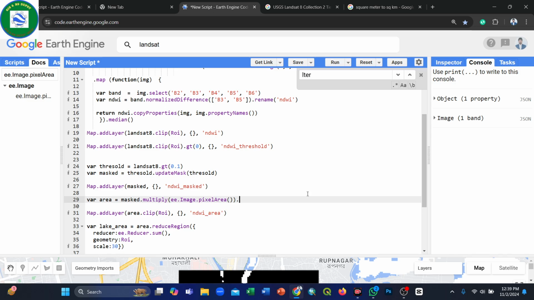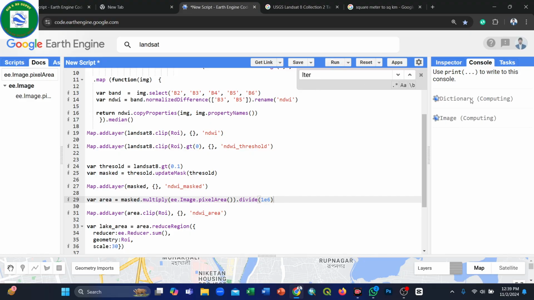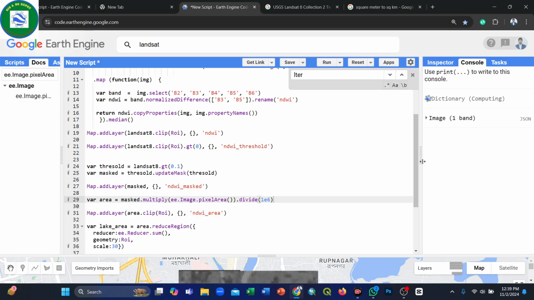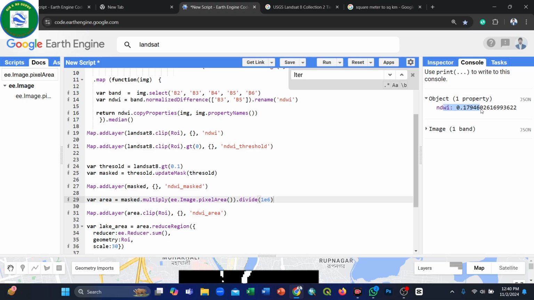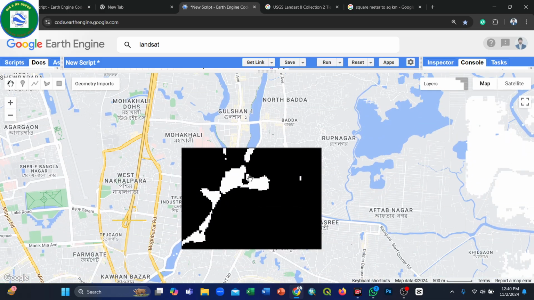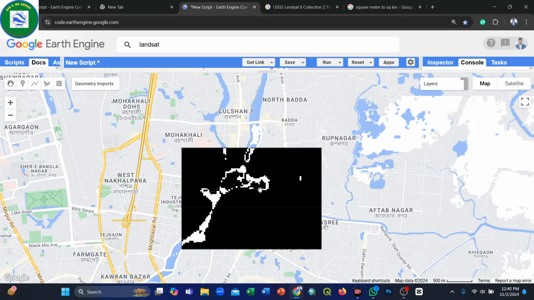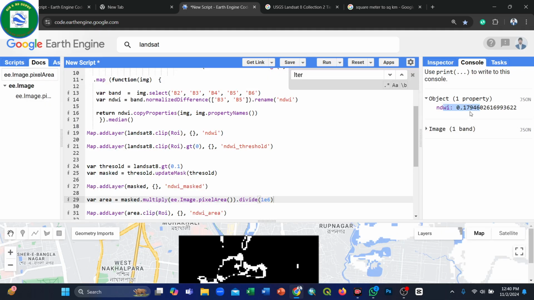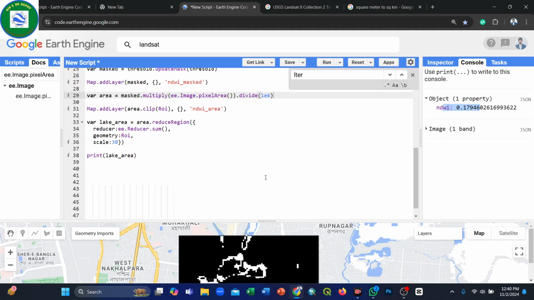So now we apply this technique here. We use the divide function with 10 to the power 6. Now this value is automatically shown in square kilometers. Now click run and check the dictionary. This dictionary shows the area in square kilometers, 0.179 square kilometers of this lake area. It is a small part of the lake, which is why this study area is about 0.179 square kilometers.